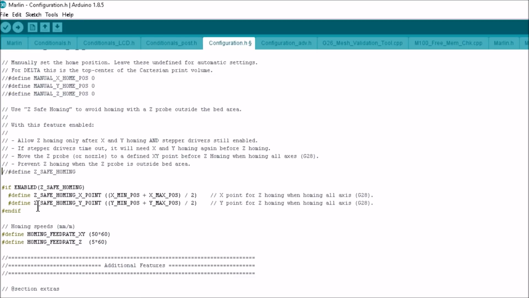You'll also want to take a look at the Z-safe homing option. If your probe cannot safely home at 0 X and 0 Y, then you'll want to turn this on and zero in the middle of the bed. This allows printers that don't home at 0, 0 to home safely. Again, this depends on your type of printer. The printer in this example homes at the corner of the bed, so we don't need to turn this on.